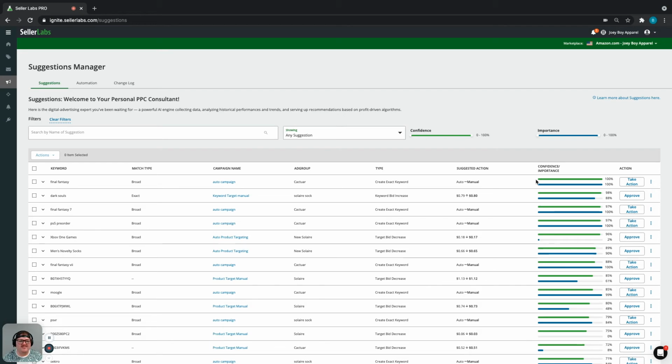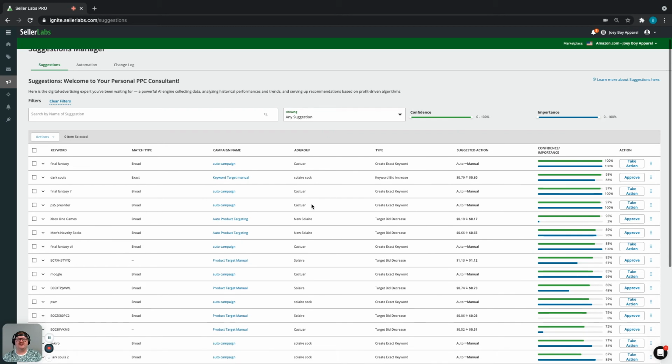I always let people know that for confidence, you want to make sure it's a little higher, maybe closer to 75 or 80% before you take the suggested actions. But importance can actually be a little lower. As you see with this one, the importance is very low, but the confidence is very high. If you have a really high confidence suggestion, I would still suggest taking a look at it and potentially still approving it, even if the importance is a little lower.